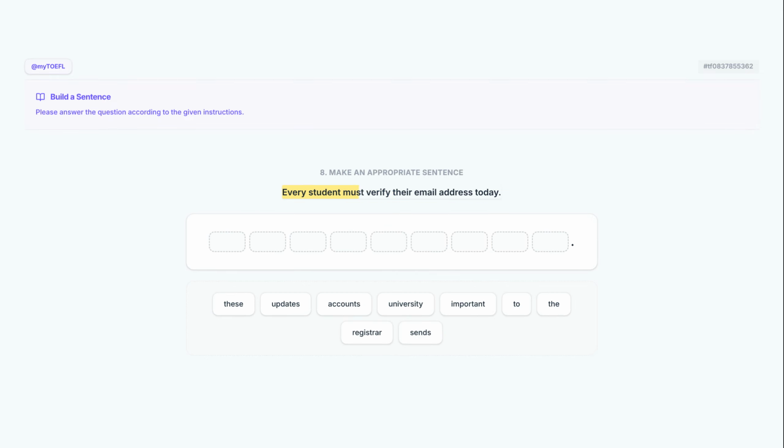Every student must verify their email address today. The context sentence sets up an administrative requirement for students to verify their contact information. Logically, the next sentence should explain why this verification is necessary or what the university uses those accounts for. Now, let's arrange our scrambled words to form the correct sentence.